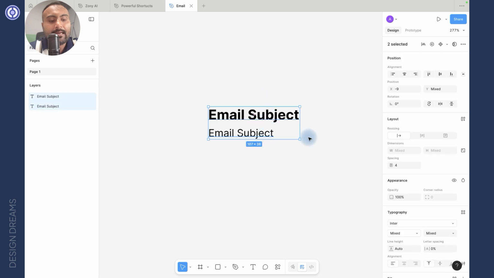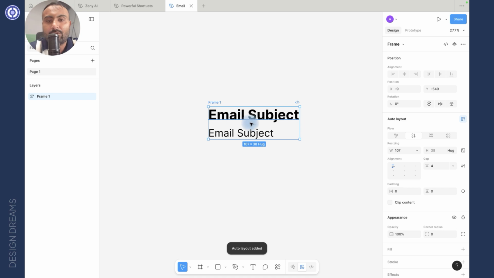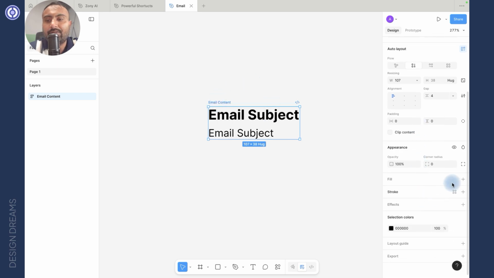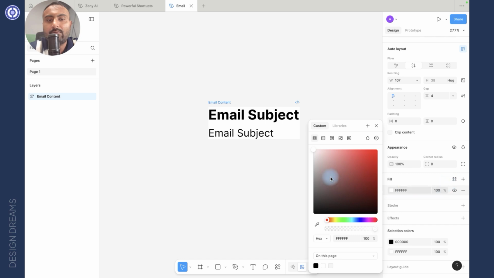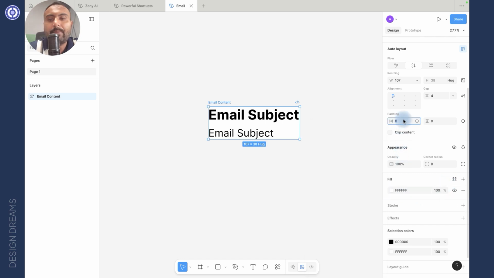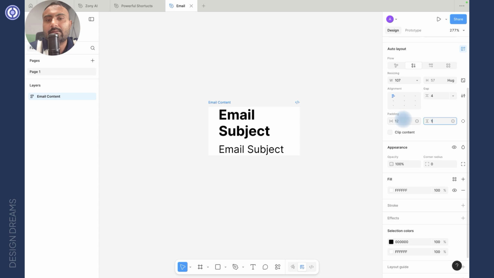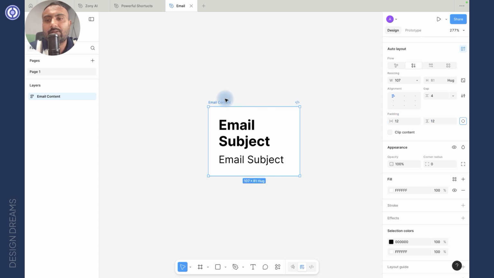Select both the text and press Shift A to create an auto layout. And this one we're going to call email content. Now it's time to give the fill. Give it a fill of white. And also the padding of about 12 pixels. 12 pixels on the left and 12 pixels on the right.